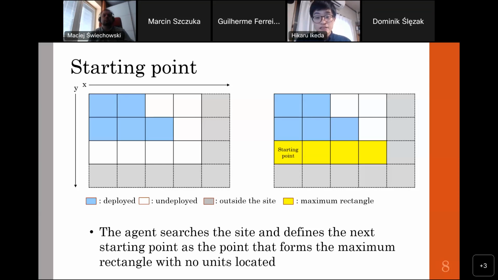The agent searches the site and defines the next starting point as a point that forms the largest rectangle with no units located. This figure shows an example of starting point changes. The blue area is already deployed, the white area is empty, and the gray area is outside of the site. Then the point 02 is chosen as the next starting point because its yellow rectangle is the largest in the figure.